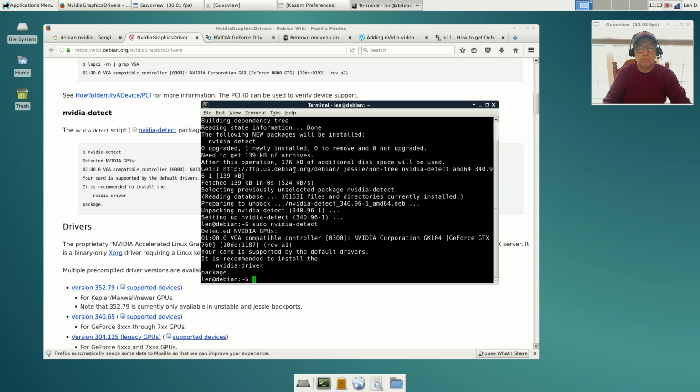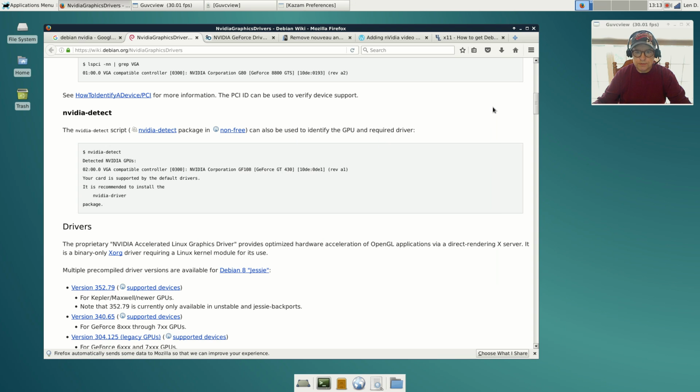Okay, so my card, if you look down here, detected NVIDIA GPUs. I've got the GTX 760, that's fine. Your card is supported by the default drivers. It's recommended to install the NVIDIA driver package. Here's where it gets confusing. Let me close out this terminal.